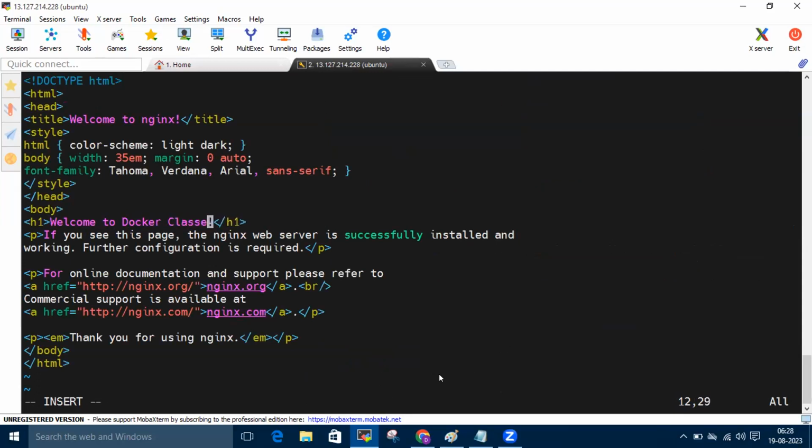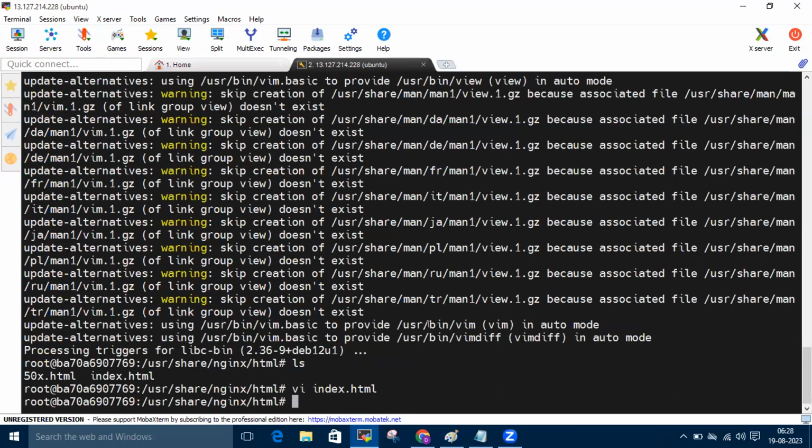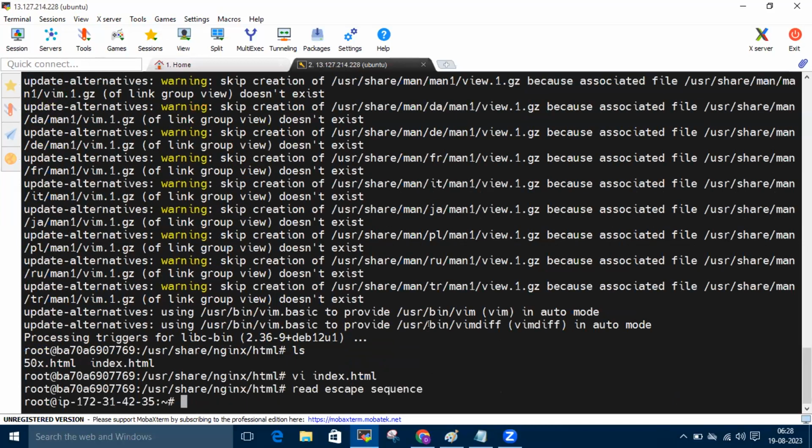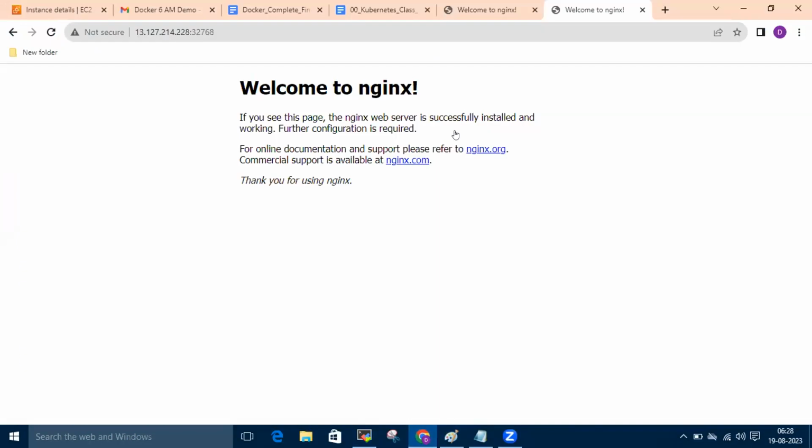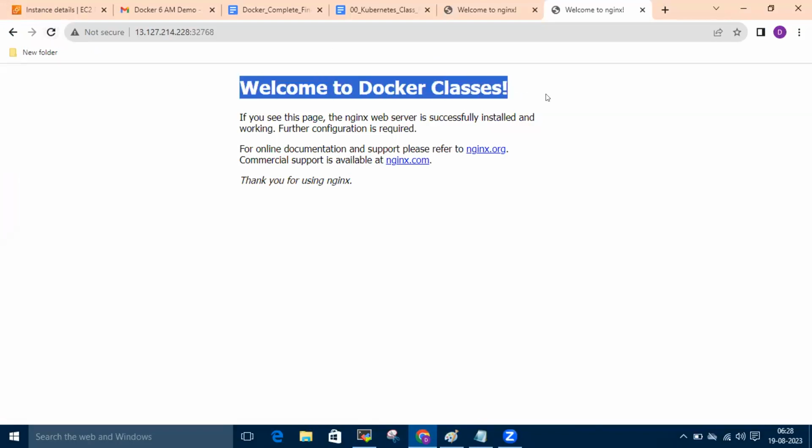Docker classes. Got it? I just wanted to give this, save it. Okay, I saved it. I'm exiting from this container. It can be in the container, that is fine. Now refresh this page. If you see, welcome to Docker classes.